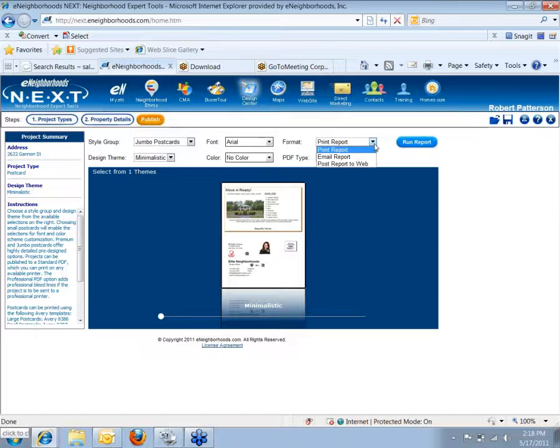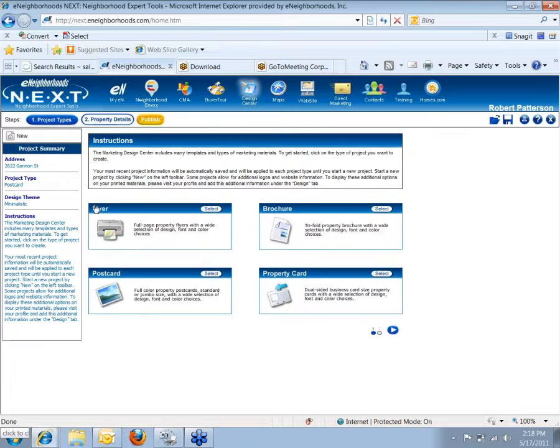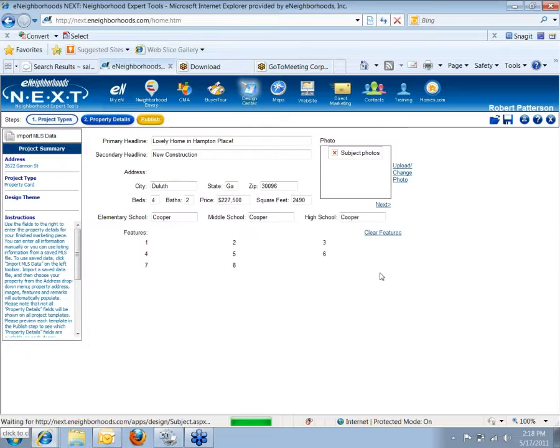Again, you can print as far as creating the PDF now, email the report, post report to the web as well. So we've gone through 3 different types so far. So we've done flyers, we've done brochures, and postcards. We'll jump over here to property card, the dual-sided business card.